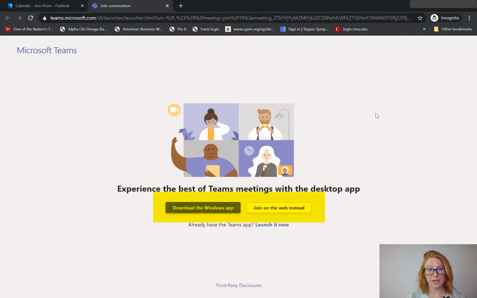And let's look at the options I have here for joining the meeting. The first one is to download the Windows app, which if a guest user plans on using Microsoft Teams more frequently, maybe these are regular meetings, they might want to consider. But I'm going to join on the web instead, which doesn't require me to download anything.